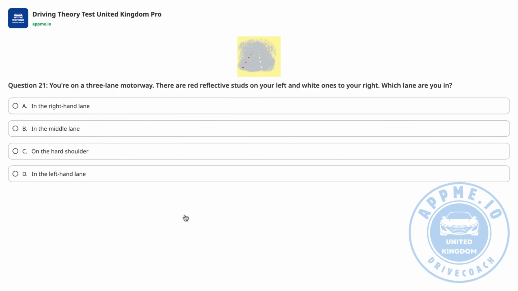Question 21. You're on a 3-lane motorway. There are red reflective studs on your left and white ones to your right. Which lane are you in? A. In the right-hand lane. B. In the middle lane. C. On the hard shoulder. D. In the left-hand lane.